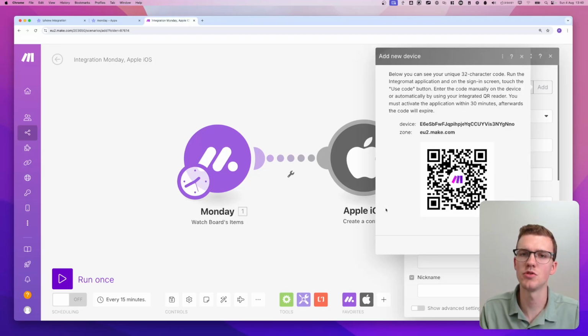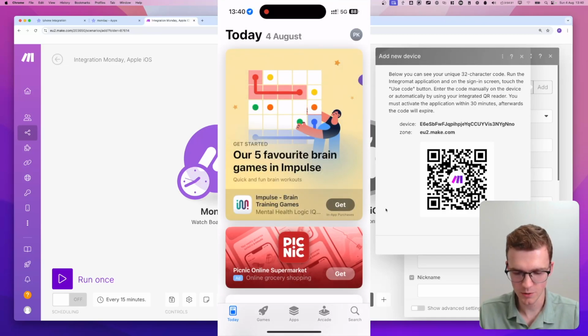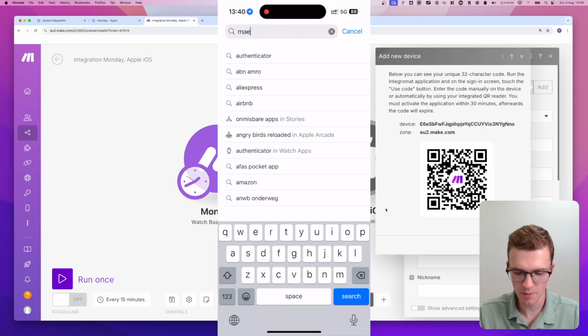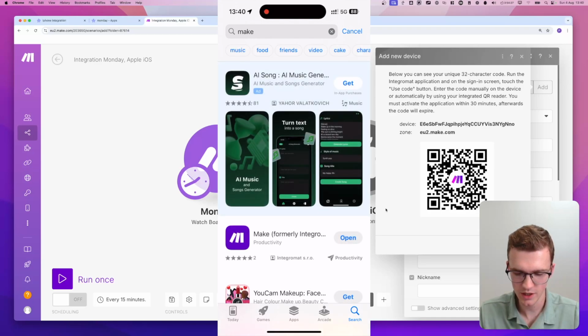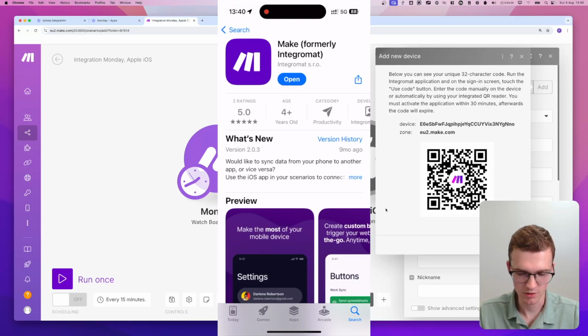And as you can see, it shows this QR code. What you need to do now is you need to go into your App Store on your iPhone and download the make.com app. While we're doing this, I will show you on my phone. So I'll start recording my screen. As you can see in the App Store, there's a Make app, which there you can find it. You can just install it.